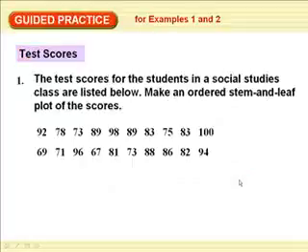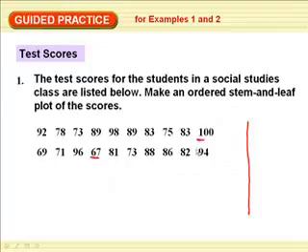Okay, so test scores. Make an ordered stem and leaf plot. Before I make an ordered one, I'm going to make an unordered one. So I'm going to go over here to the side. I look at the smallest number, which is in the 60s, and the biggest is 100. Do you see anything lower than 60? So we're going to go 60, 70, 80, 90, 100. So we got 67 right there.